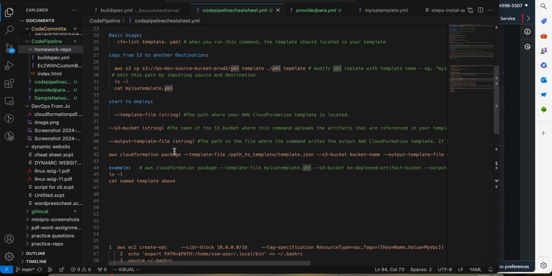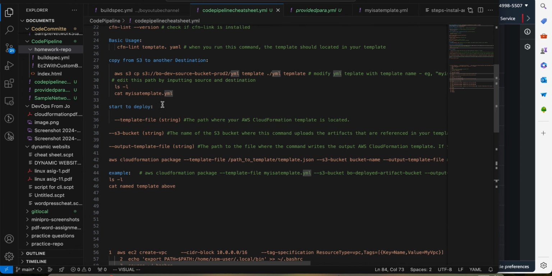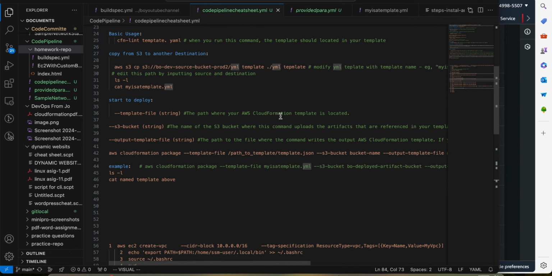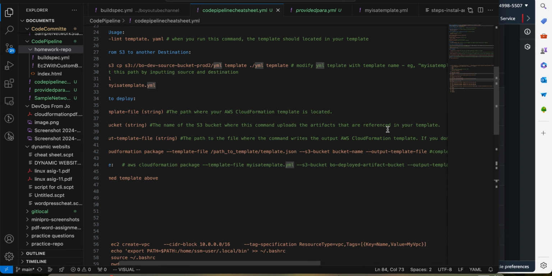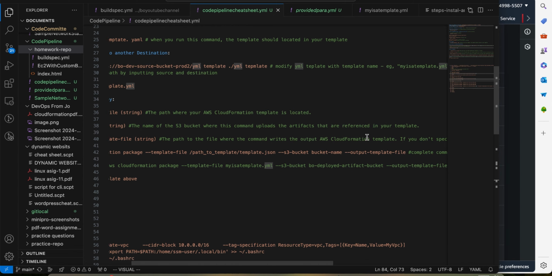artifact bucket. So if you look at here, what it's telling you is the part you're going to start to deploy. So when you start to deploy here, there will be the path where your AWS CloudFormation template is located, where we had it, and then there will be the name of the S3 bucket where this command uploads the artifacts that are referenced in your template. So, and you know that the bucket was the one, like I said, bow dev source bucket part2, and then the output bucket. Now this output template file is the part2, the file where the command writes the output AWS CloudFormation template.